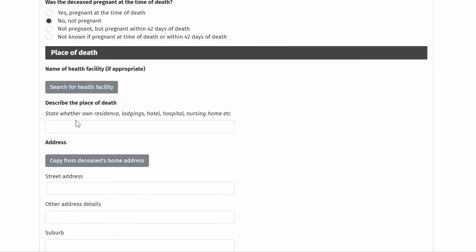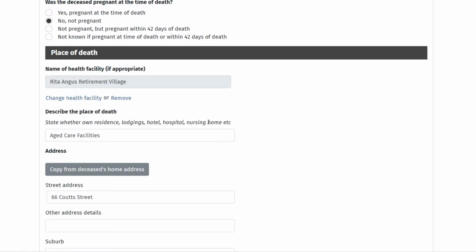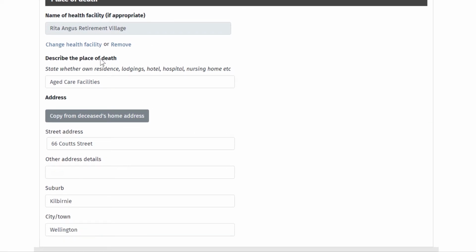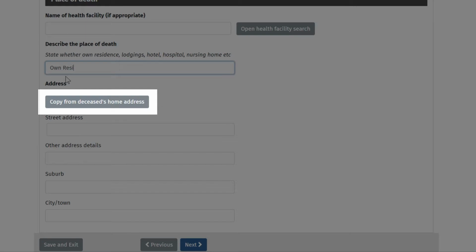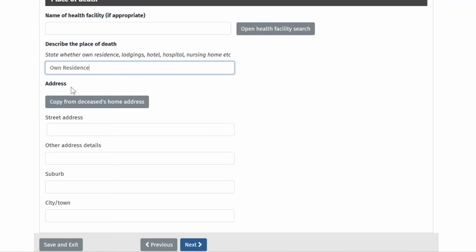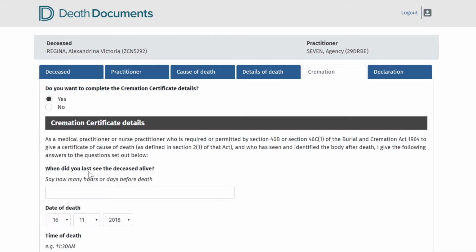If the deceased died in a health facility, you can use the Search for Health Facility button. When a facility is selected, a description of the kind of facility and the address is pre-populated. If needed, you can change these to be more specific. If the deceased died in their home, you can use this button to copy their home address you entered earlier. Select Next to go to the Cremation tab. If the deceased person is going to be cremated, select Yes and complete the additional questions.